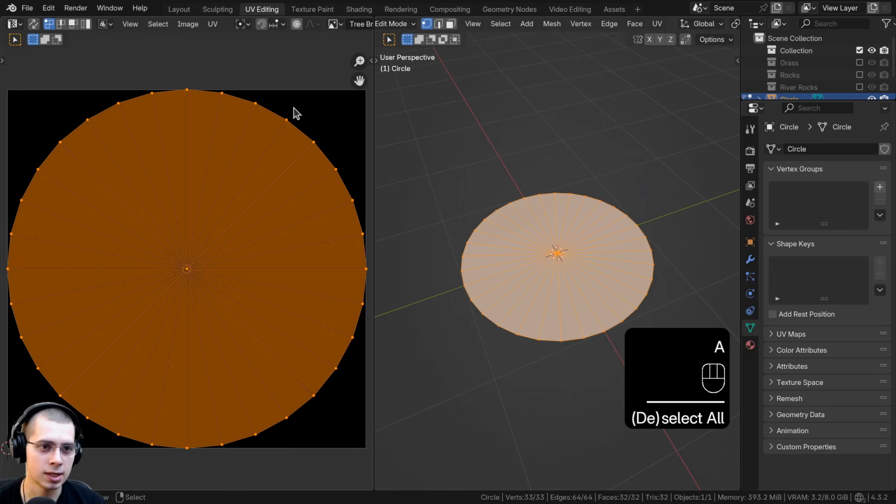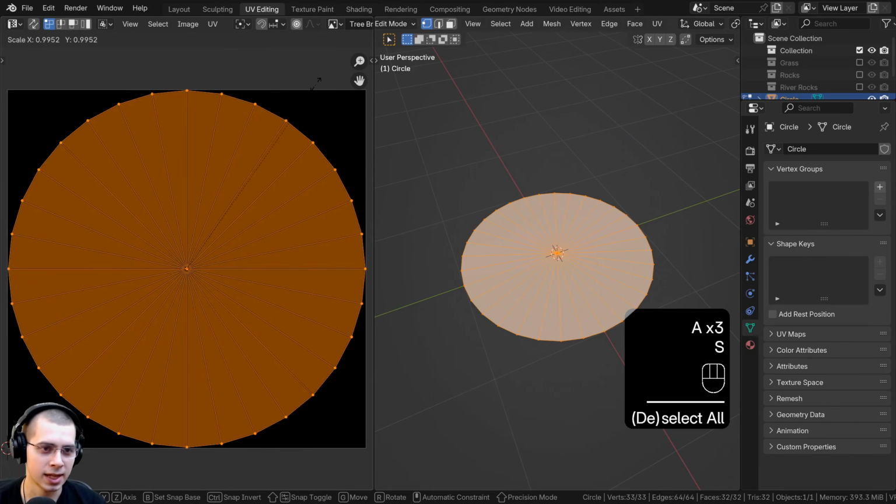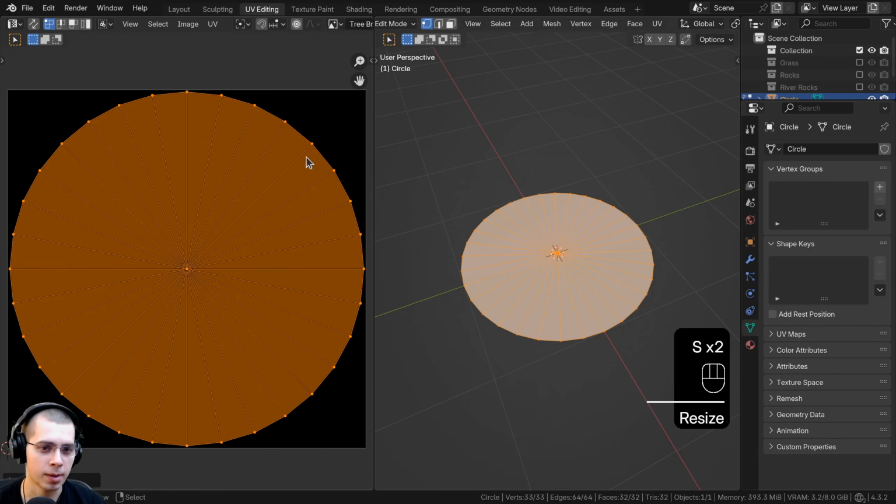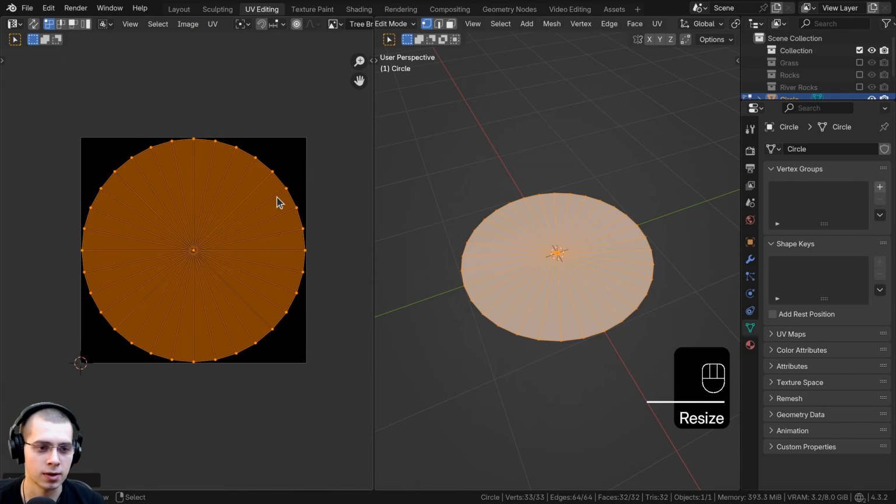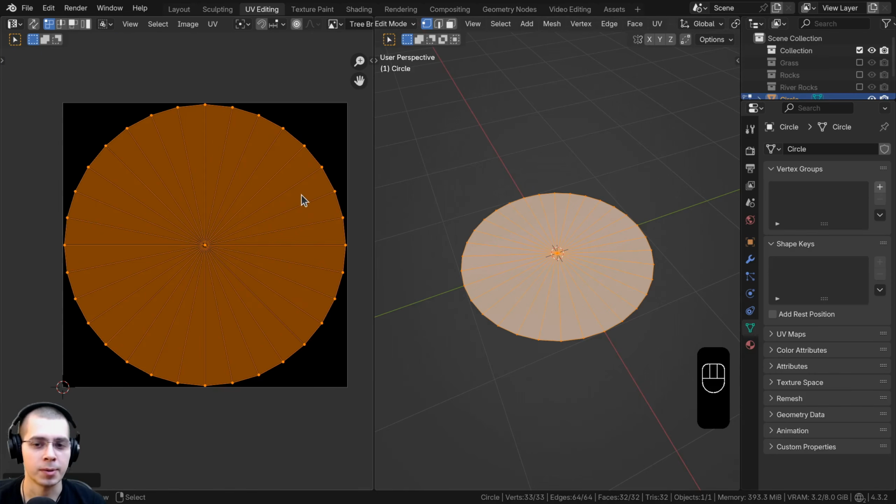Now if we hit the A key to select all the UV editing, we're just going to scale it down a tiny bit so that it's not overlapping and it's not touching the outside of the texture space. So just like that. So now we can start to paint this.